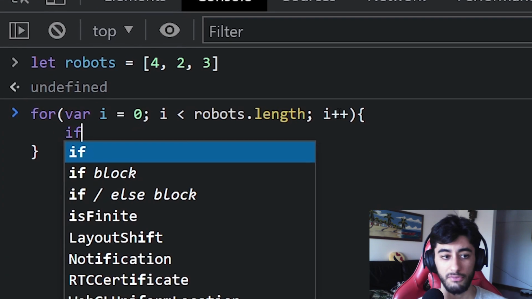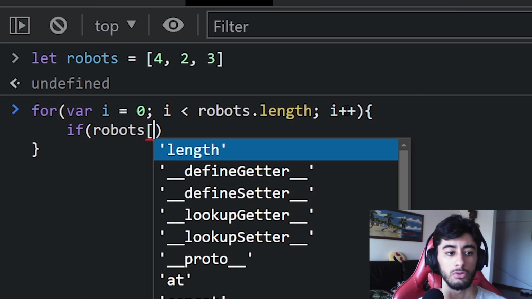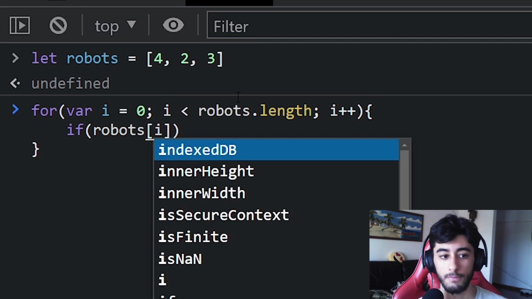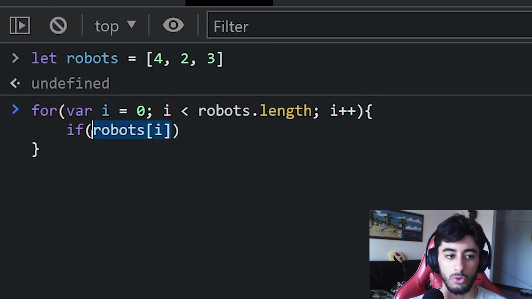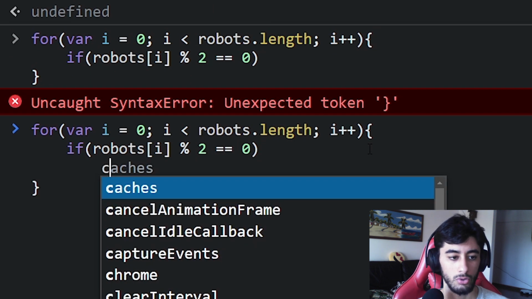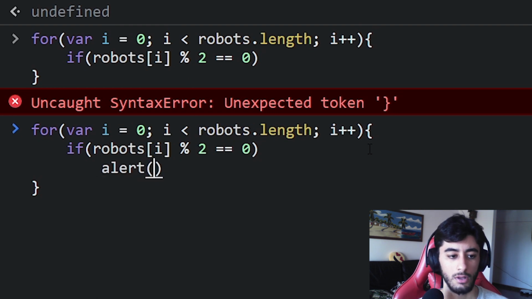Let's put an if, just so we make more complex stuff. If robots. Now remember how to access the elements. You can put here the number, in this case 0, 1 or 2, for the 4, 2 or 3. You will be able to put here an i, which is going to be the i that's going to run through the for, that's also going to be responsible for working with the array elements. So if it's even, it's going to come here and console.log, or even better, we are going to put alert, and we are going to alert the exact same element that we just saw, and is even.